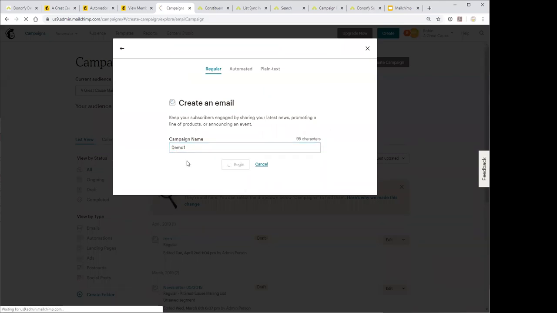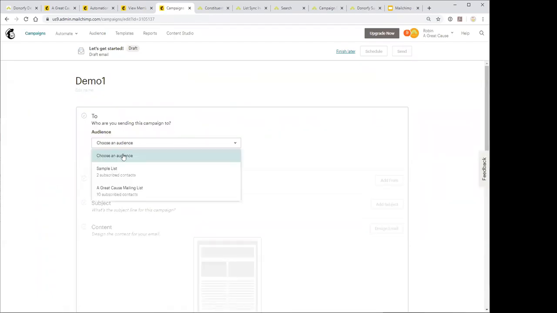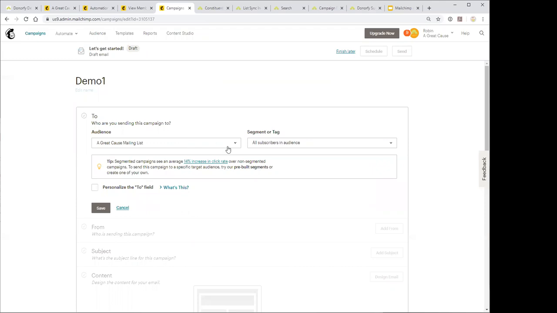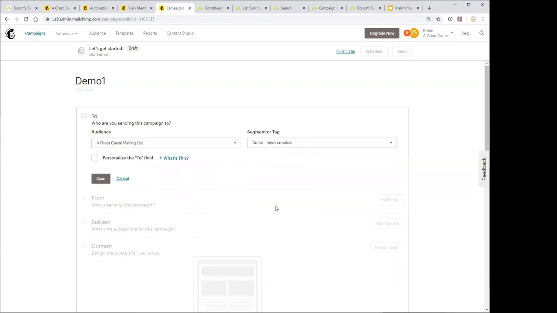And begin the campaign. Who we're sending it to: add recipients, choose an audience. It's my great cause, where there are now 10 people on that list. Is it all of them or a segment? Now I can send to a segment based upon a tag. I'll just say all my medium value donors and so on. So you can then proceed with your campaign knowing it's limited to that segment in the database.